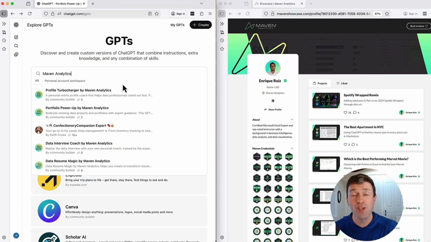This tool is like having an expert data career coach in your pocket 24/7. The best part is you can use it entirely free. I'm going to show you where to find it, and I'll walk you through what it can do so that you can use it to optimize your portfolio, dazzle employers, and secure that next job opportunity. Let's get started. So here's how you're going to find this one.